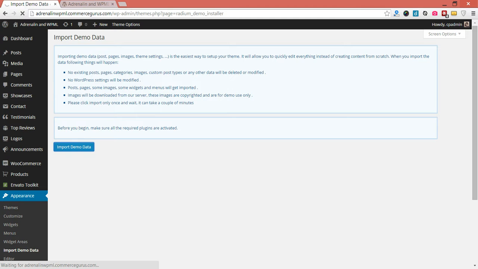And what this will do is it'll go ahead now and actually start to import a lot of the pages, posts, custom post type data, custom fields, you name it, widgets, menu items, everything that you see in our main Adrenalin demo. So this again can take, I've seen this take up to 4 or 5 minutes on some very slow WordPress hosts. It'll probably take about a minute on our server here today. So go grab yourself a cuppa while this is going on.